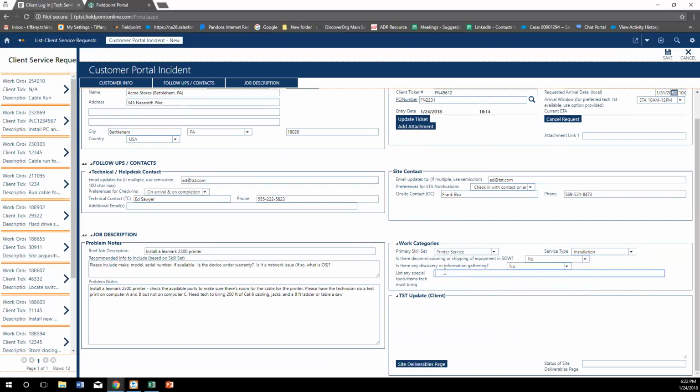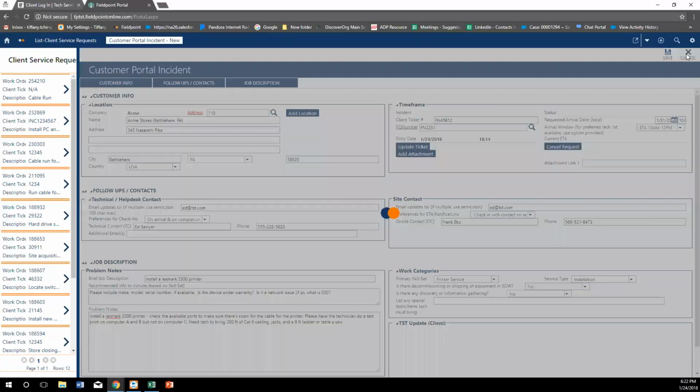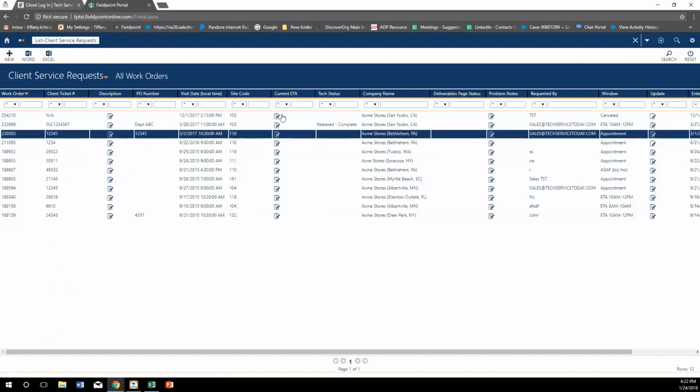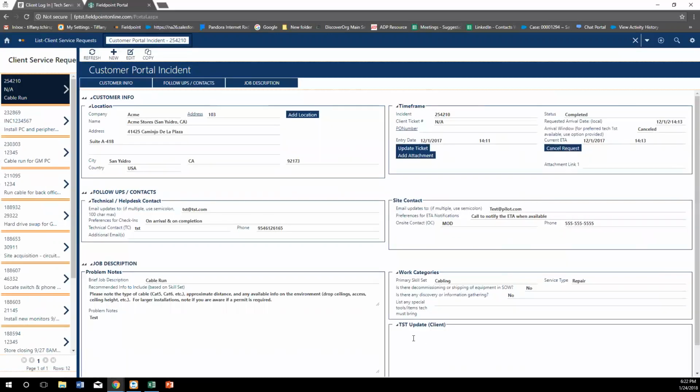In here, I would list some special tools or items. So back here, I said that a table saw and an 8-foot ladder is needed. I might want to include that here. However, I believe that would be kind of silly to get a printer up that high, but you never know. And after that, you come to the very top here, you click Save. I'm not going to save that here, but once I do that, I'll see it populate here. And then once it's been scheduled, you'll see a note here saying that a technician's been scheduled right in this area here.